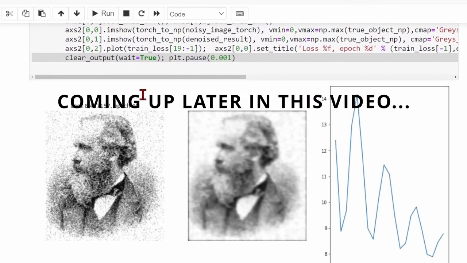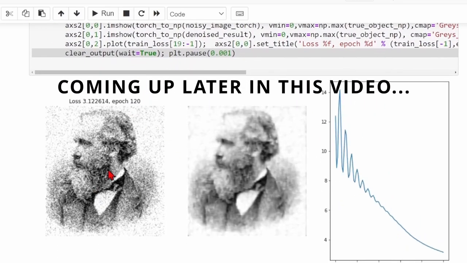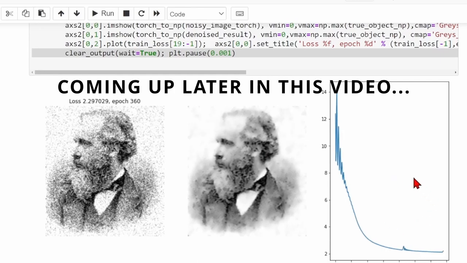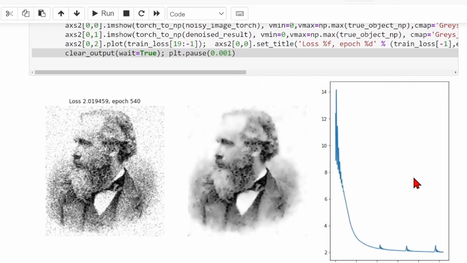Okay, there we go. So this is now fully underway. Here's the noisy input image. And then this is the output of our CNN. And on the right-hand side, we have the training loss, which is diminishing with increasing epochs or iterative updates of the parameters of the CNN.